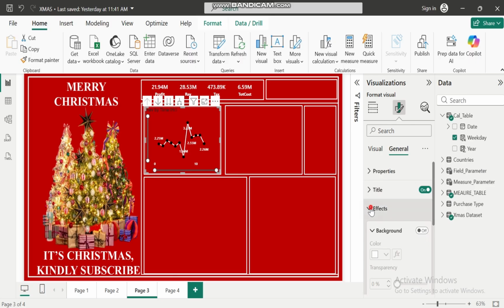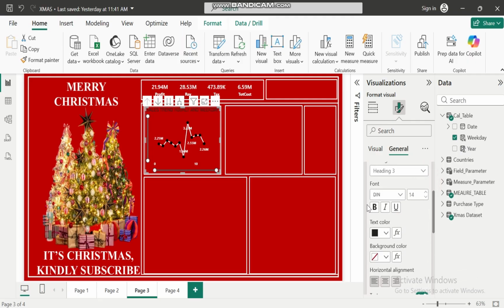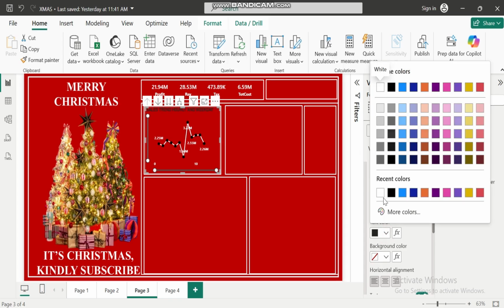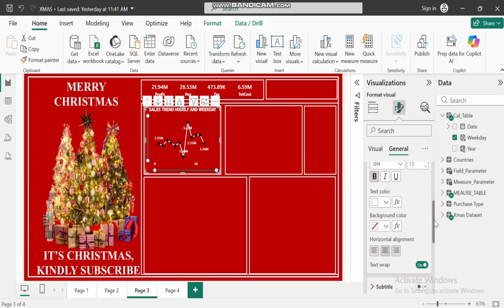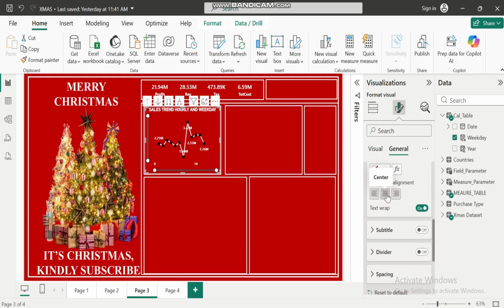Okay, and then for the title, you're just going to say sales trend, hourly, and weekday. So sales trend by hour and by weekday. Then you can change this, make it a little smaller, and make this white. Yeah, this looks pretty good. Let's align it to the middle.